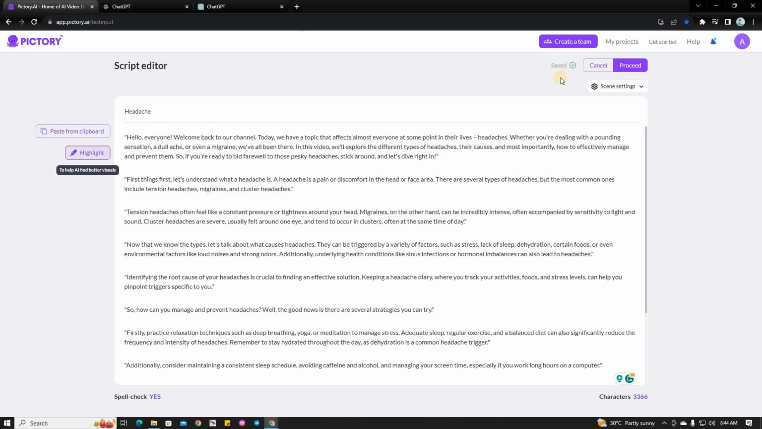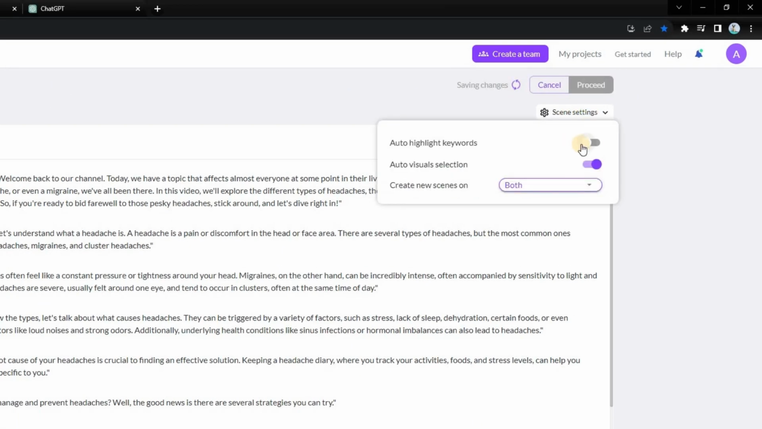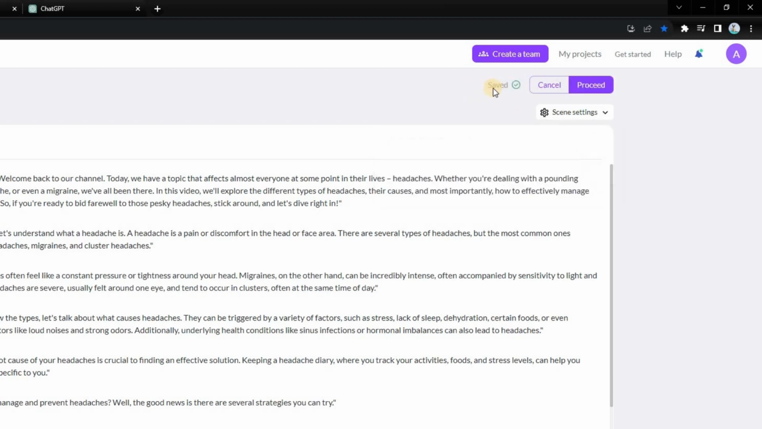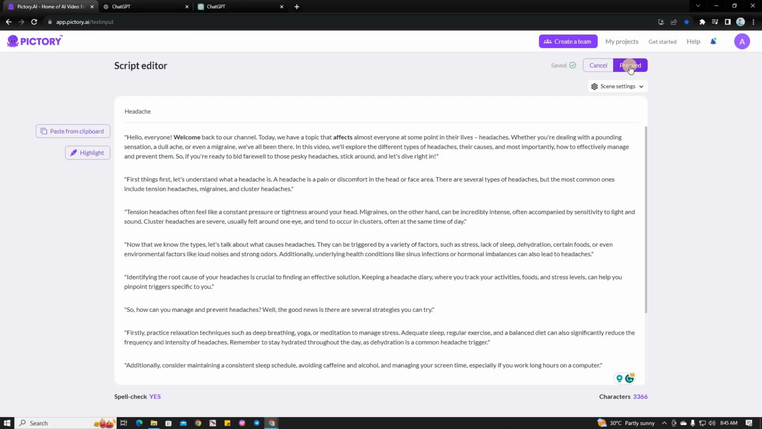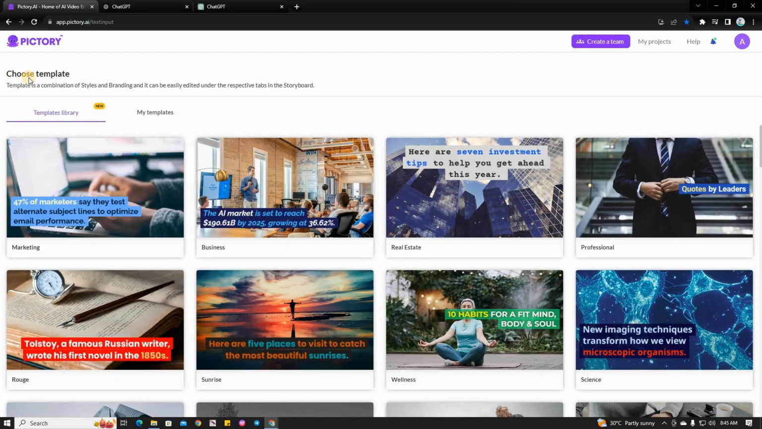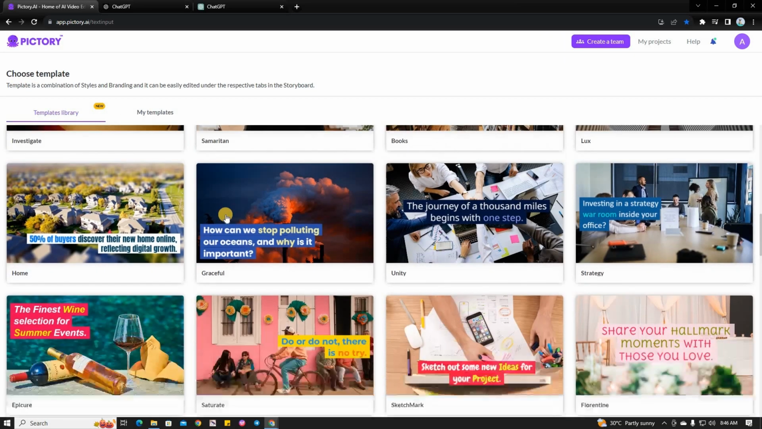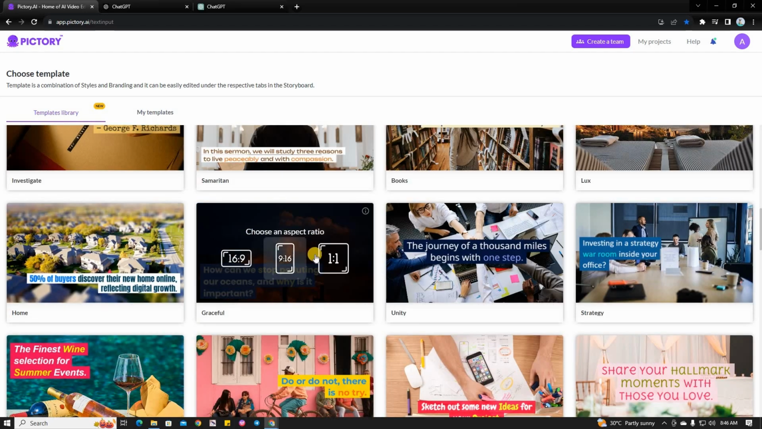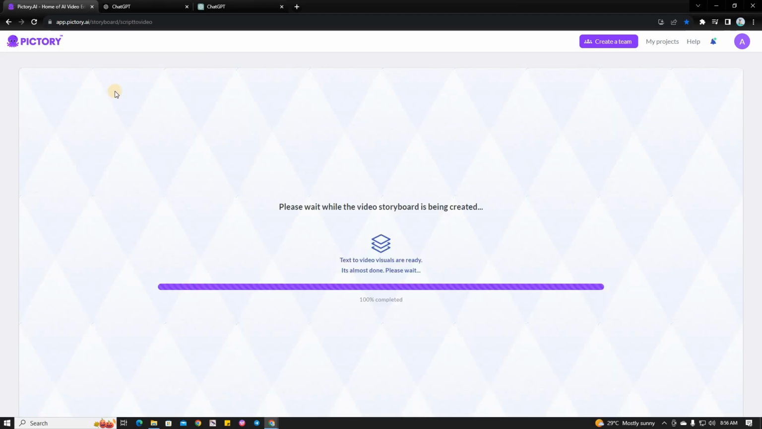In the Scene Settings section, you can undo the Auto Highlight keywords if you prefer to highlight keywords manually. However, leave the Auto Visuals selection active, as it allows AI to choose visuals based on your script. Once you're done with script settings, click on Proceed. Choose a template for your video and select an aspect ratio based on where you'll be using your video. Wait for the AI to finish the preparation process.